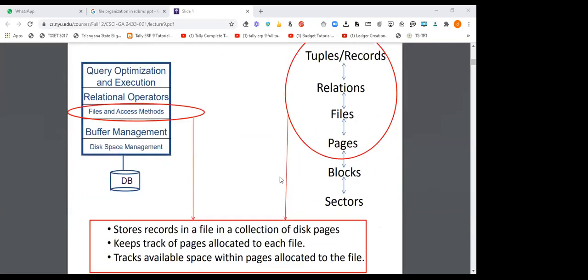As I told you, we are talking about the third layer, files and access methods. As I said, there are tuples and records. Tuples are nothing but rows, or we call them records, that have some relation. A relation is nothing but some records. The records in a DBMS or RDBMS should be stored in tabular form. The relational database says that you are storing the data in tabular form, but the tabular form is nothing but one file. It's like a document.